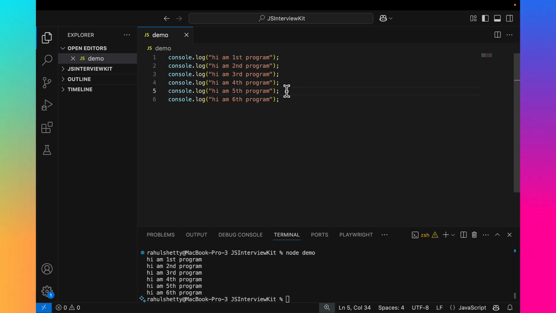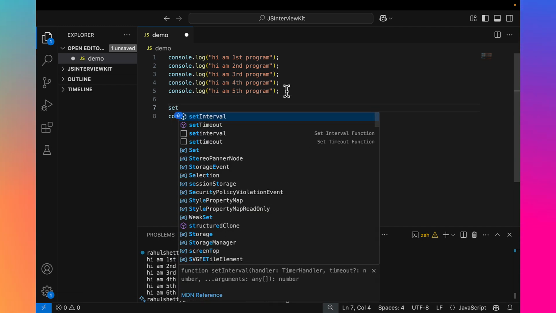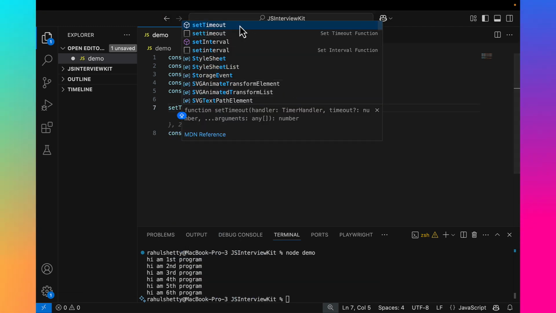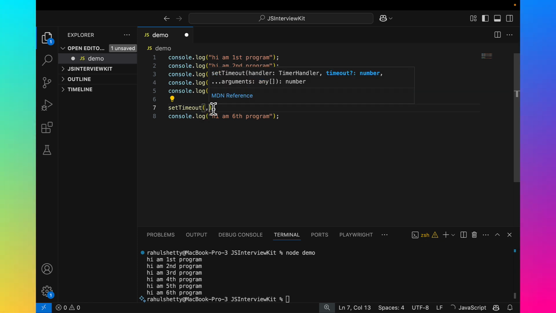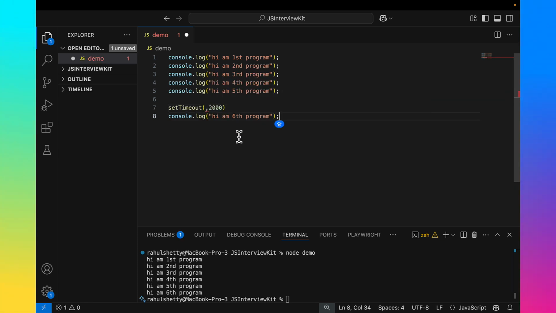Now for this 5th program, let's do one thing. In JavaScript, there is a function called setTimeout. How many of you know this? Okay, so basically this setTimeout function takes 2 arguments. The first argument is the set of code or any function or execution, and the second argument takes the time, 2000 milliseconds. That means 2 seconds. So whatever you write in the first argument will execute only after 2 seconds.